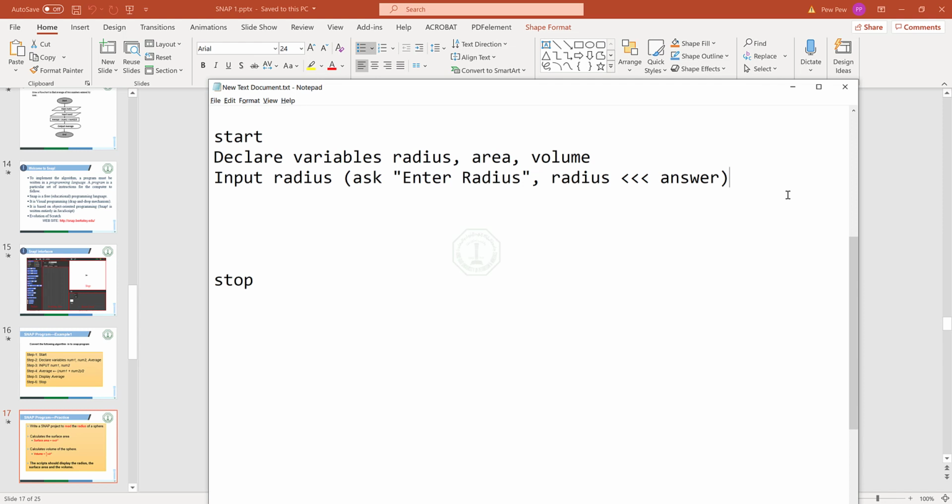And once we have the input, we can calculate the area. Area will be equal to 4 multiplied by pi, which is 3.14, multiplied by radius power 2. Sorry, not division. 4 pi r square, that is area. The volume will be equal to 4 divided by 3 multiplied by pi, which is 3.14, multiplied by radius power 3. So this is our area and volume calculation.